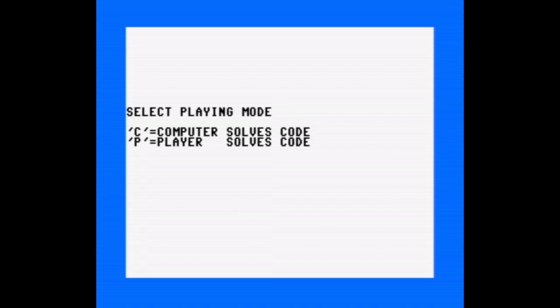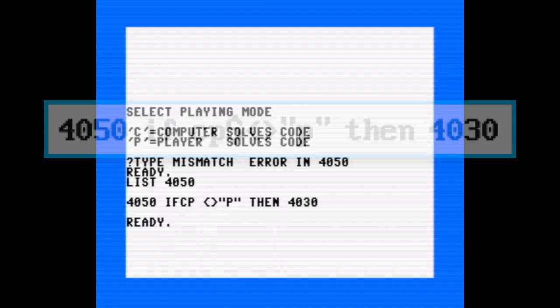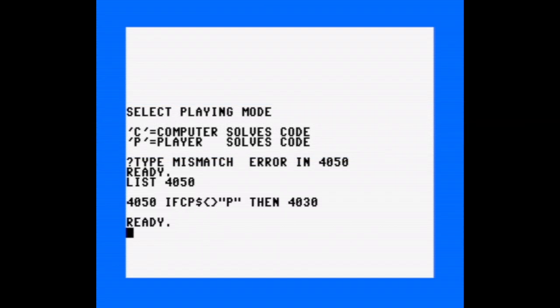All right, press P. And a type mismatch error. Let's take a look. Oh, I see. CP should be CP $sign. That's easy enough to fix. This seems like a good time to save.